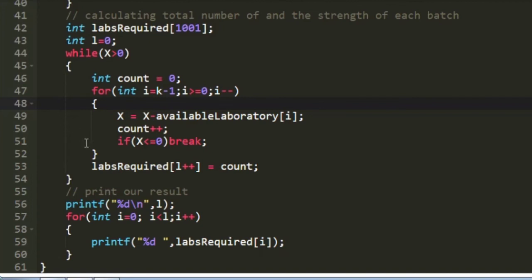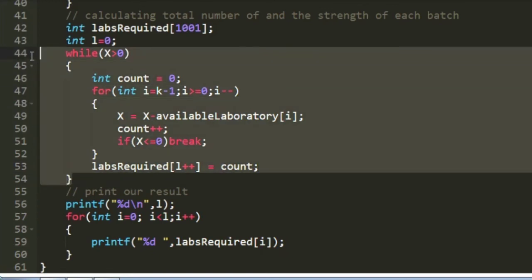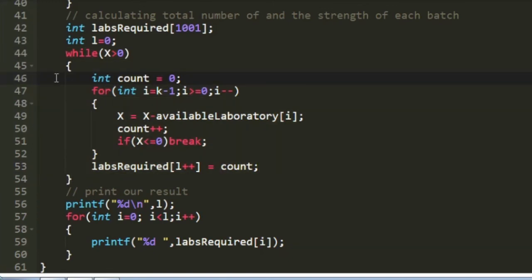So we are going to store the labs currently used in this array named labs required, and then again we will be checking the minimum number of labs that can be utilized in the next batch, so that finally when this while loop finishes its execution, the total number of batches and the number of laboratories that are used in every batch would be stored in this array named labs required.